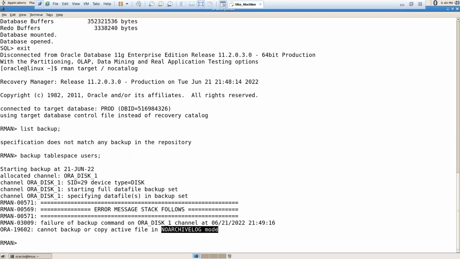So to take RMAN backups, your database should run in archive log mode. Archive log mode means the data of the online redo log files will get archived by the archiver background process, otherwise your data will get overwritten. The default is no archive log mode, but it is highly recommended to run the production database in archive log mode. If your database is running in archive log mode, then only recovery is possible, and then only RMAN will allow you to take backups. Now my database is running in no archive log mode.